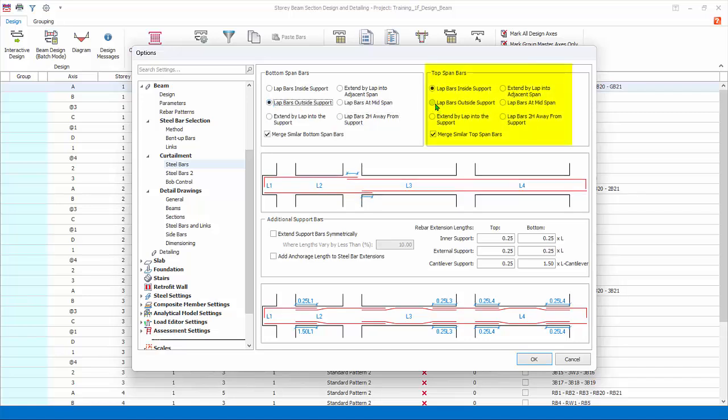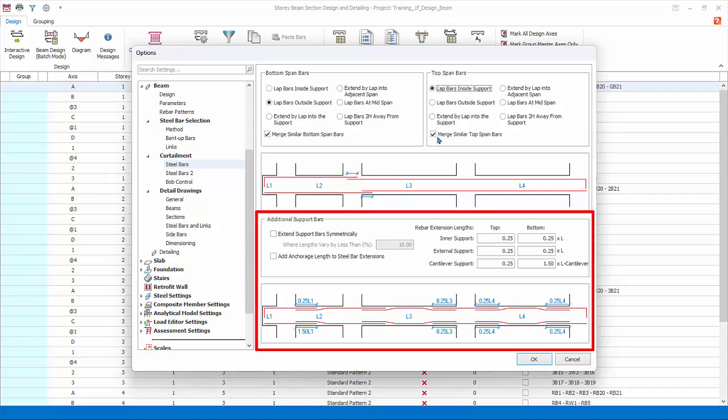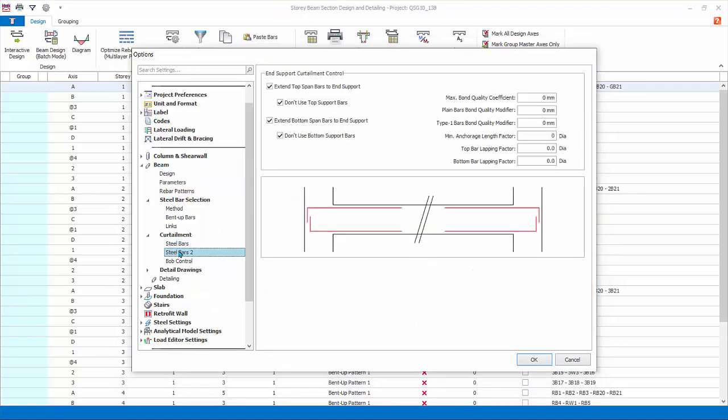Top support bars settings. Similarly, refer to the diagram below for illustration. Rebar extension lengths is set here. Refer to the diagram below for explanations. Steel bars too affect the end span curtailment of bars. Check and uncheck options and see the difference in detailing in the diagram below.